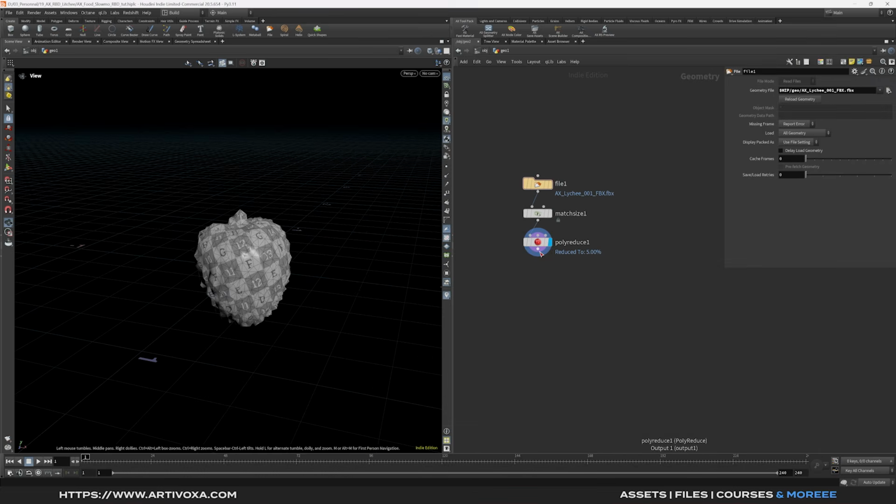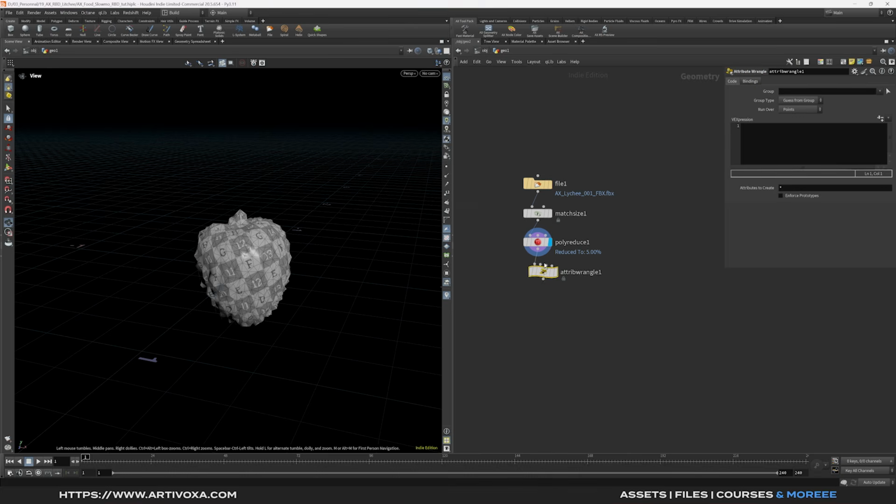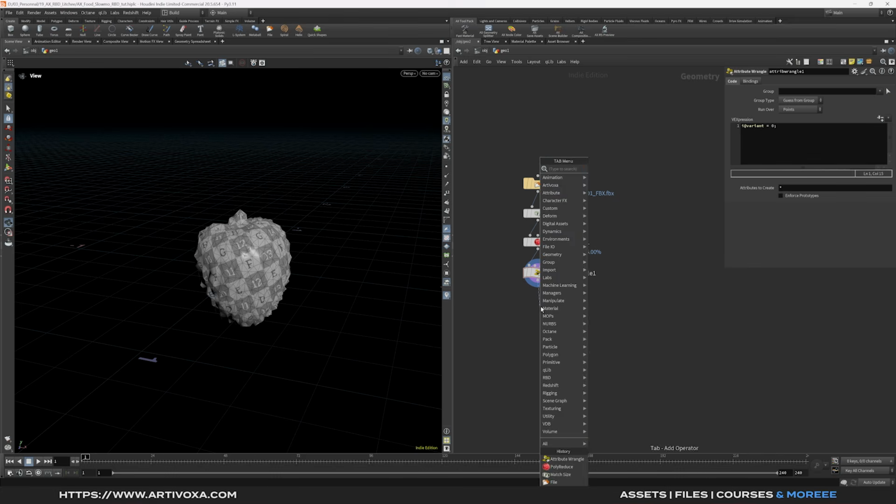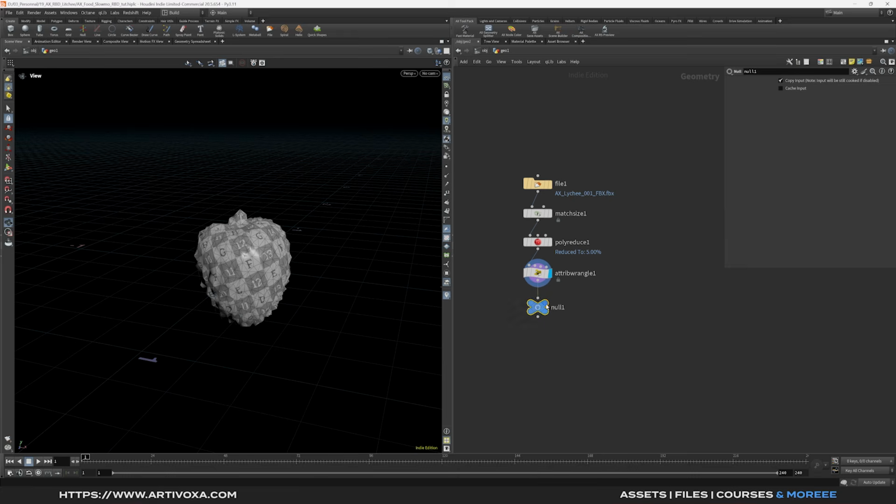So now let's create an attribute called variant. This is an integer attribute, and we will use that later to copy a different model randomly onto our points. So let's add an attribute wrangle, and here to create the variant attribute you can type i@variant = 0 for this first geometry, and later we can copy that and add a different model, and we can change the variant value for each individual model. So for now let's keep it like this, and you can add a null to specify this is the output of our first model. So we can rename it something like OUT_lychee_1.